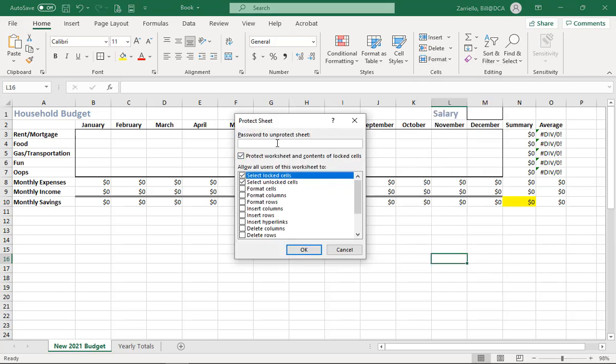When I protect the sheet, it wants a password to unprotect the sheet. This is something you have to remember. The IT department is not going to be able to recover this for you. So I use something very general and generic that I use for most of the same ones that I do. I want it to protect my worksheet and contents of locked cells, and it will select the locked cells and select the unlocked cells, and everything else. That's about all that it can do on this particular one.